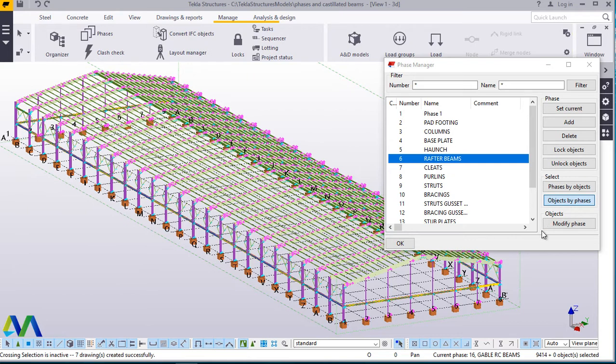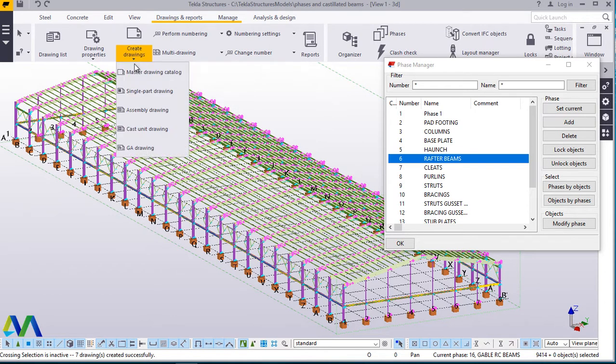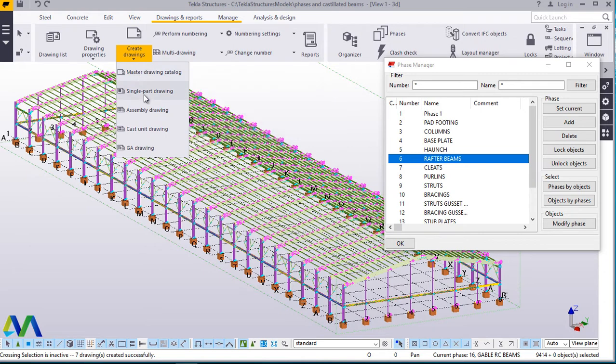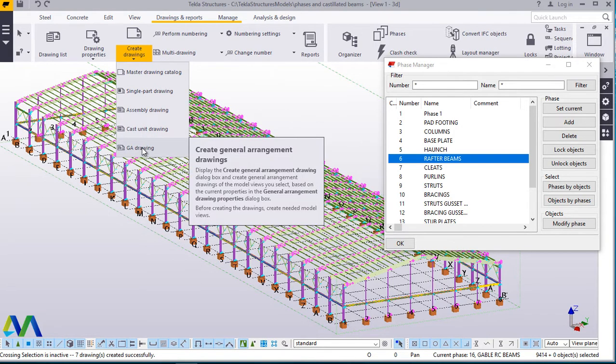Now here we are with all our rafter beams selected, ready for shop drawings creation. Now we'll go straight to drawings and report. Under drawings and report, we have several ways of creating the shop drawings. We have the master drawing catalog, where we can clone our drawings. We have single part drawings, assembly drawings, cast unit drawings, and GA drawings. For now, we want to see assembly drawings for the selected rafter beams.